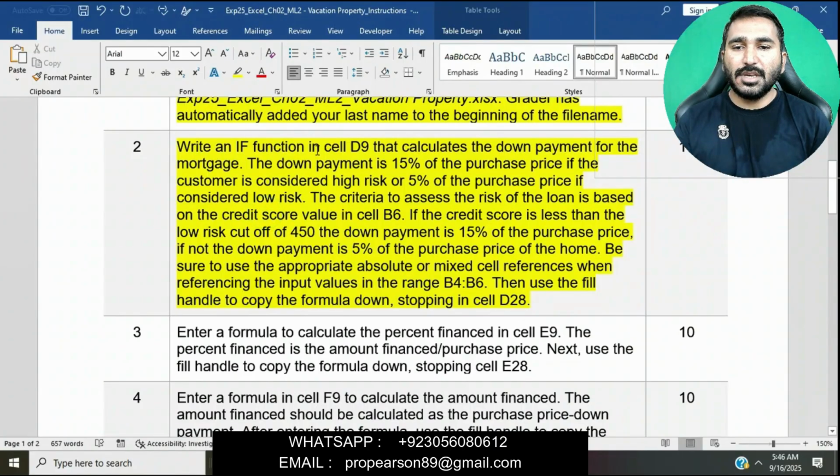The question number 2 of this assignment is to write an IF function in cell D9 that calculates the down payment for the mortgage. The down payment is 15% of the purchase price if the customer is considered high risk, or 5% of the purchase price if considered low risk. The criteria to assess the risk of the loan is based on the credit score value in cell B6. If the credit score is less than the low risk cutoff of 450, the down payment is 15% of the purchase price. If not, the down payment is 5% of the purchase price of the home.